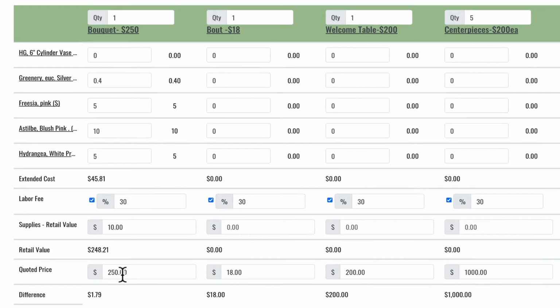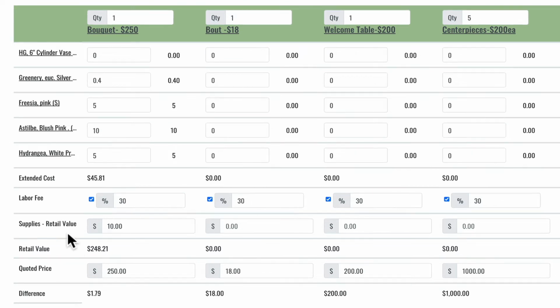My quoted price is $250. That's the price I entered to charge my client. And the retail value, the system is calculating. The system is saying all of the wholesale price of these flowers costs $45.81 based on the information we entered when we created the items. Our labor fee of 30% has been included. Our $10 worth of supplies at retail value is included. And so the value of this bouquet at my 4 times markup for my primary items is a total of $248.21. I feel good about that.